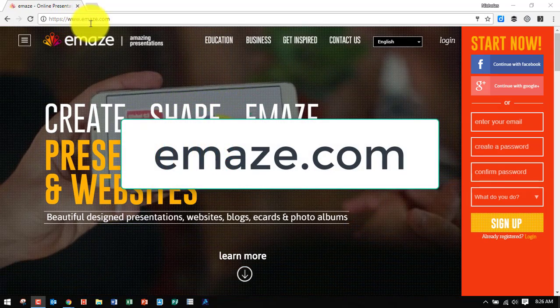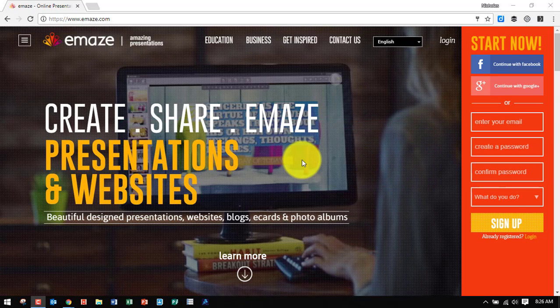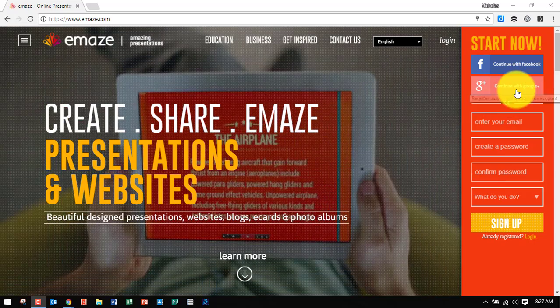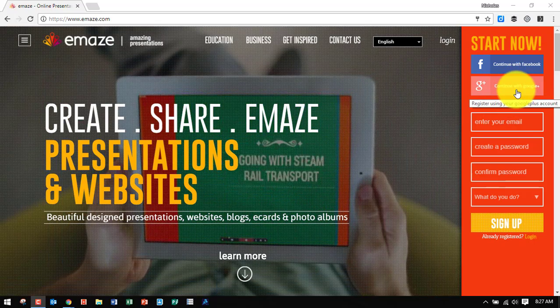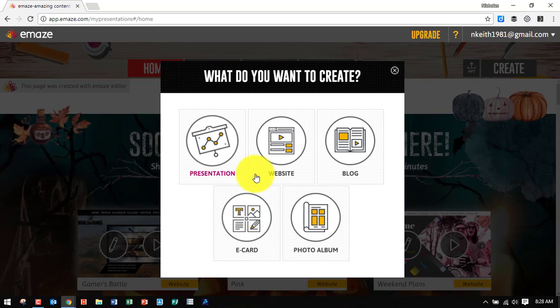We're at emaze.com and you're going to need to sign up for a free account first. So you can go here to sign up, or if you're already signed up, I'm just going to continue with my Google account. Once you've set up your account, you're going to find yourself on your eMaze dashboard. Now there are several different types of things that you can create with eMaze, but today we're going to focus on presentations. So I'm going to start here by clicking on Create New. And these are my options here. I'm going to click on Presentation.